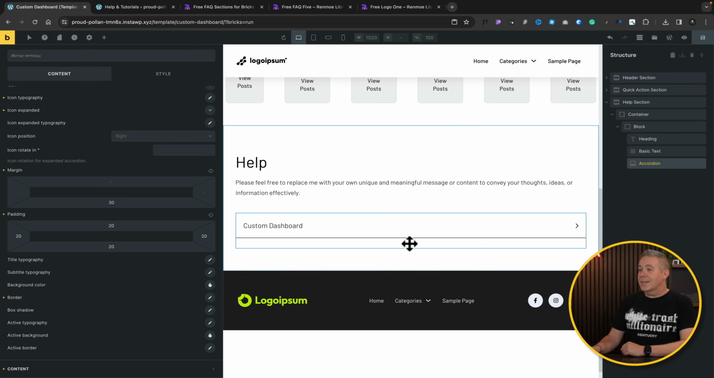So now what you can do is you can easily come into your titles and your margins and your content and everything and customize the look and feel of this to whatever you want to fit into your custom dashboard. But we now have all that dynamic data being pulled in. So let's save this, and we've now got our second piece of content created.